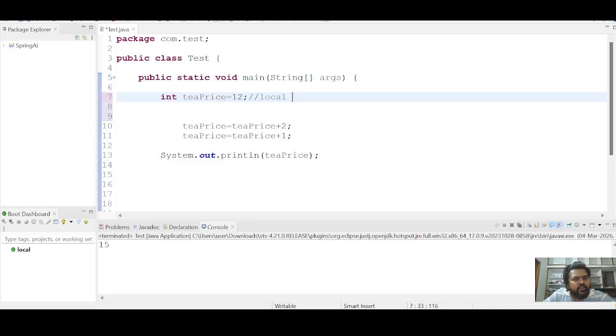Second question I can ask. I have used the t price variable on 3 occasions. Variable name, is it duplicated? Yes, you have used it 3 times, but you did not use the data type. You did not declare the data type explicitly. It means the same t price is getting manipulated, so it is not duplicated.